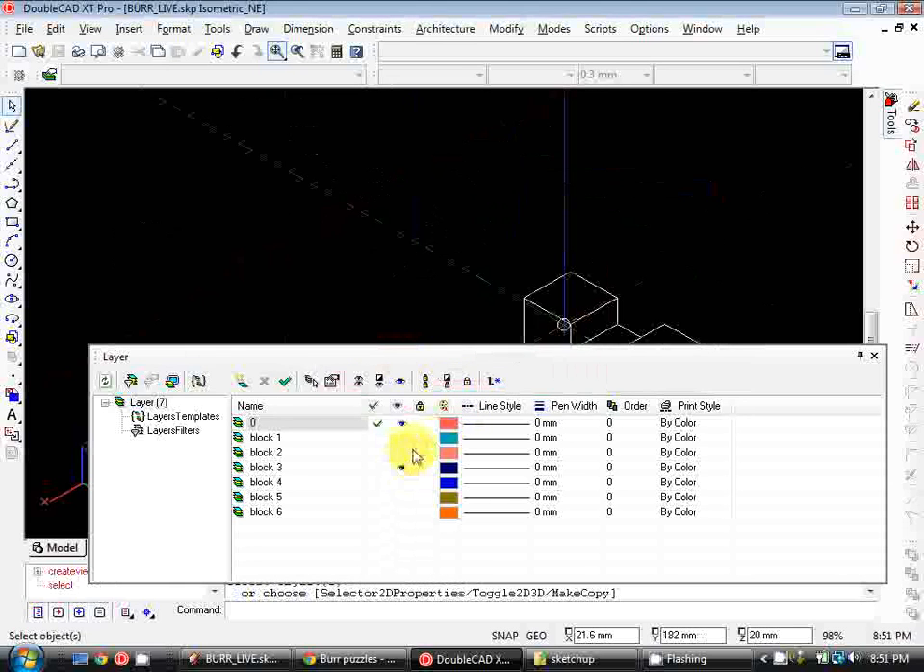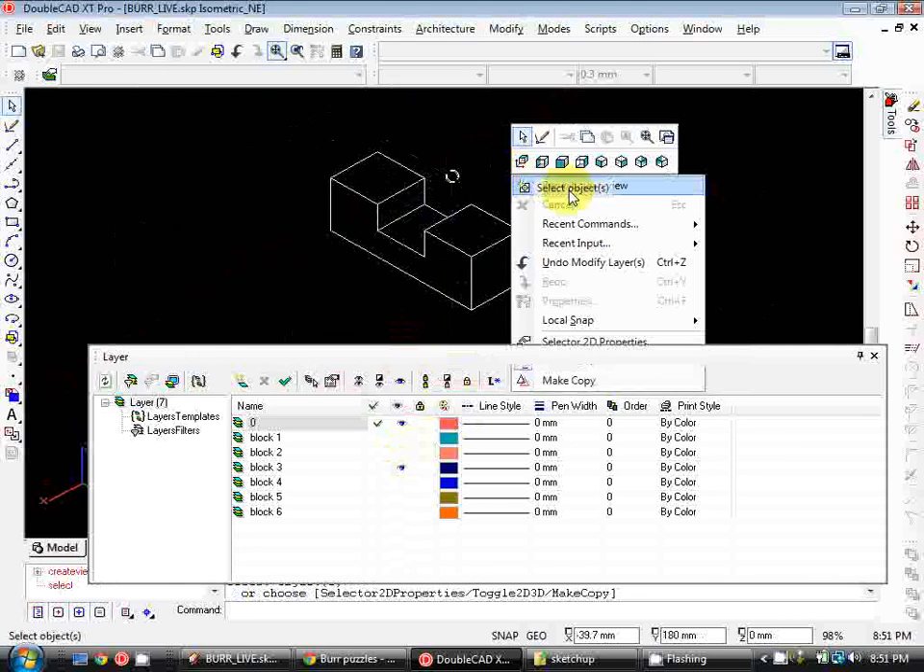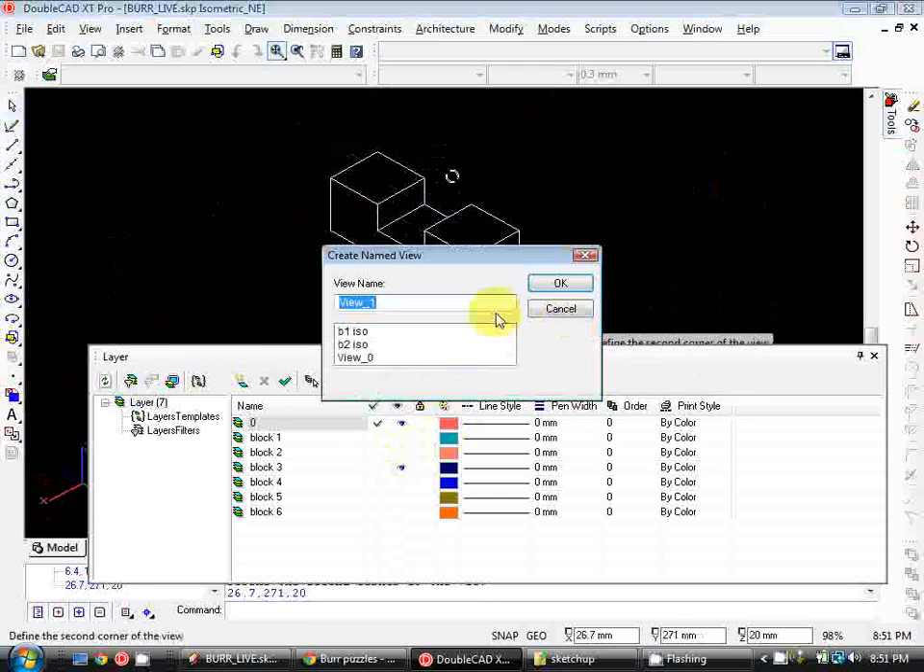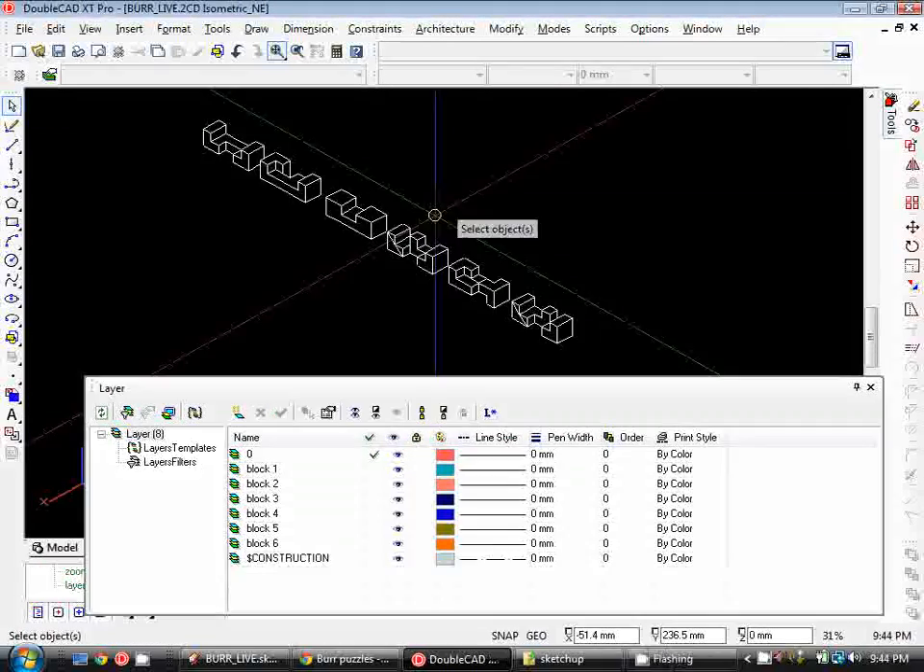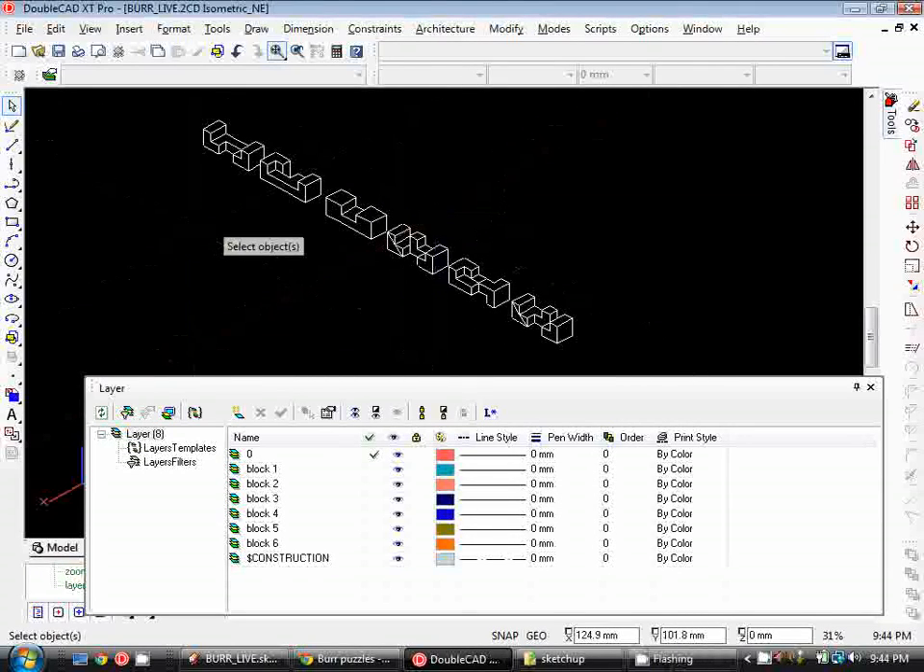And repeat again for block 3. Right click, Repeat View, B3 ISO. So I'm going to do that for the rest of them, and I'll skip ahead. Okay, so all of our isometric views are set up. Now I'm going to move on to setting up our top views, our front views, and our back views.